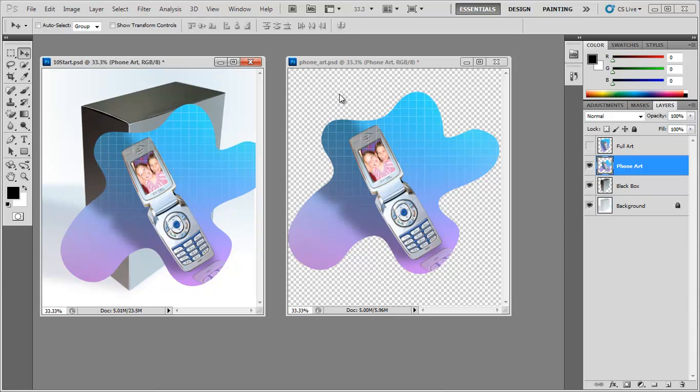Major important difference between flattening and merging down. Merging down only merges the layers, does not touch the transparency of the background. If I flatten, it basically fills the background, the transparent background, with white. So there you go, big difference. So I've slid that over.